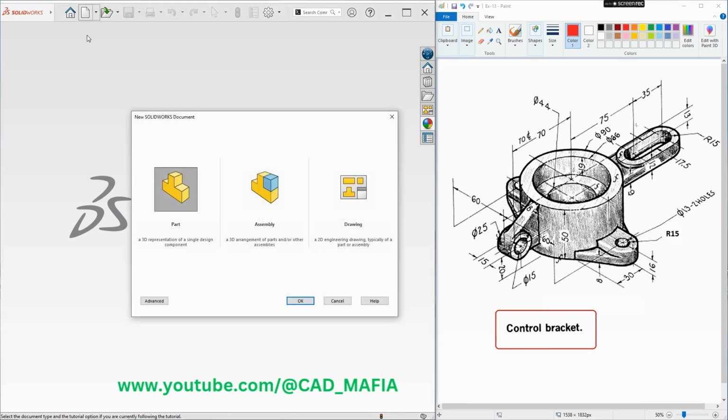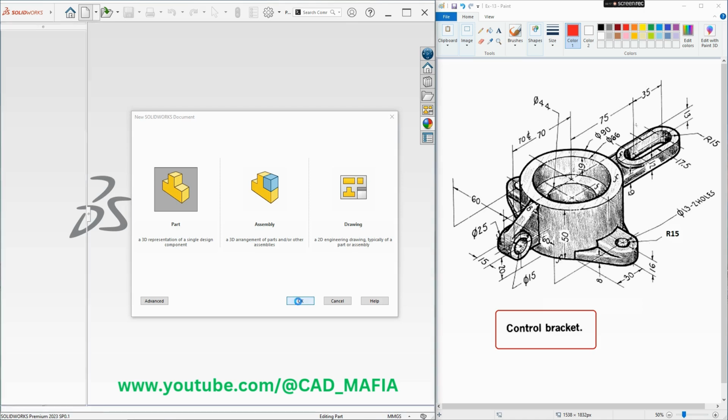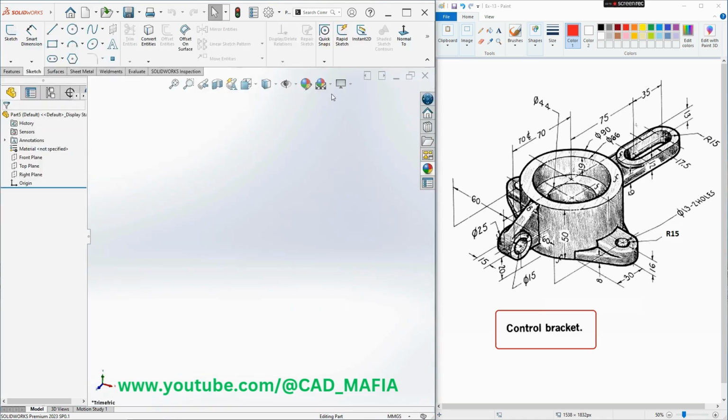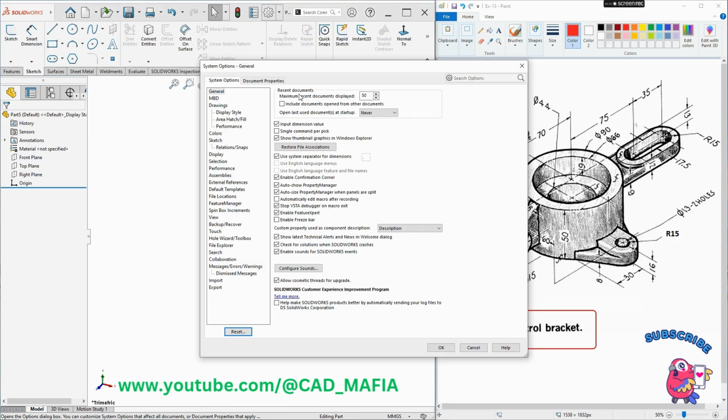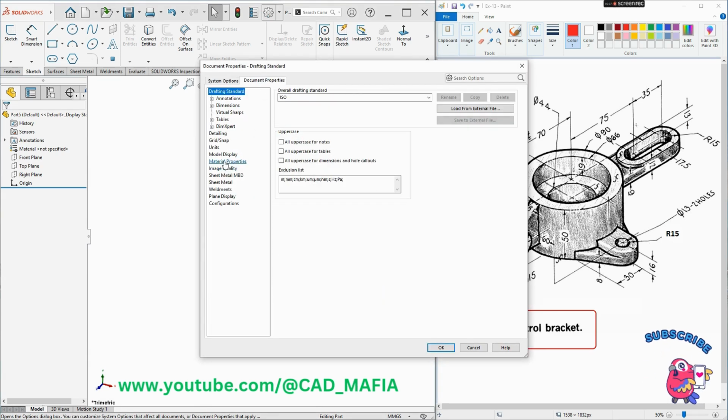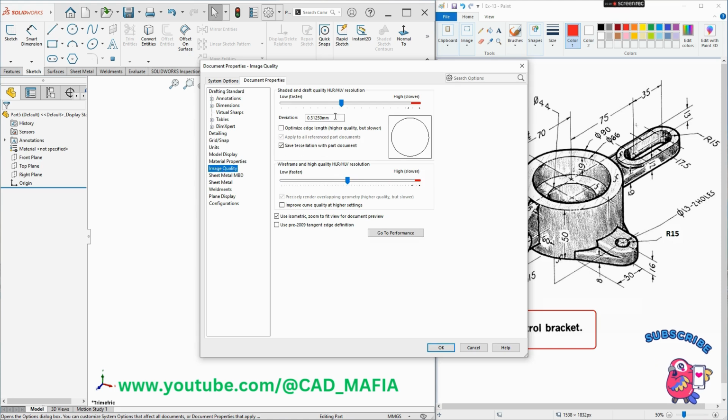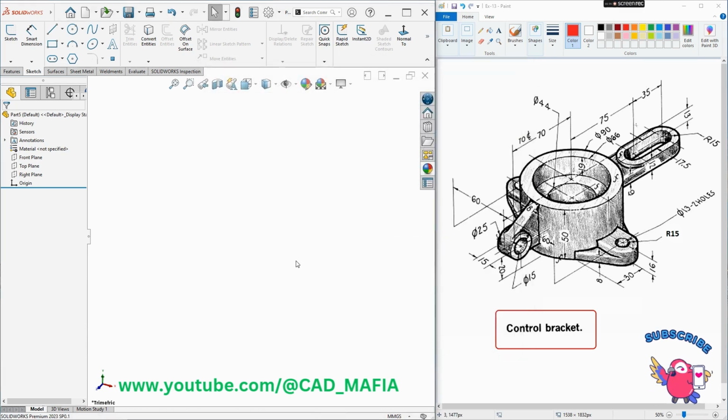Select new, click on part and click OK. Now go to apply scene and click on plain white, and go to option, select document properties and click on image quality and drag it to high and click OK.